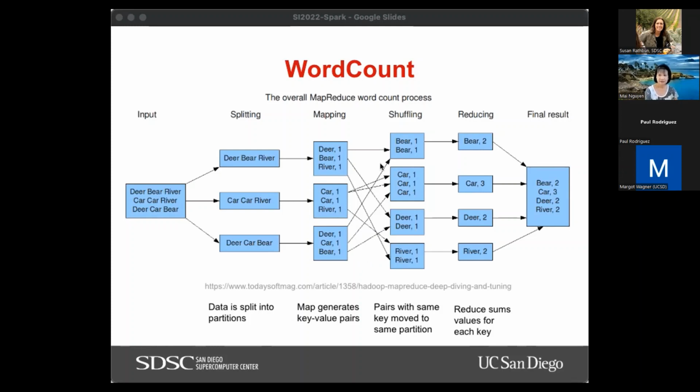The map operation is then followed by a shuffling operation where the pairs with the same key are moved to the same partition. So bear is moved to here, and this bear here is also moved to the same partition. This is so that when you apply a reduce operation, these values with the same key will be summed together. That's what happens in the reduce operation. And then at the end, you just collect all of the different results together.